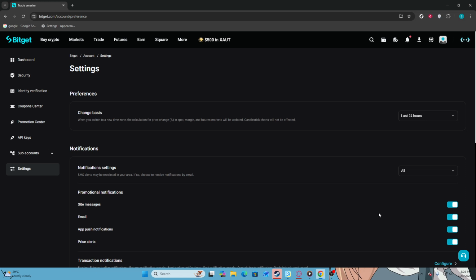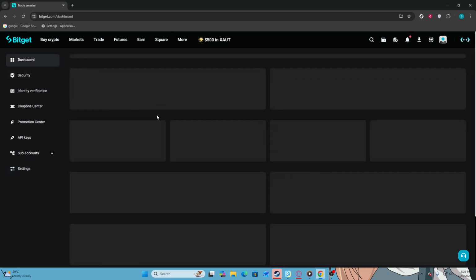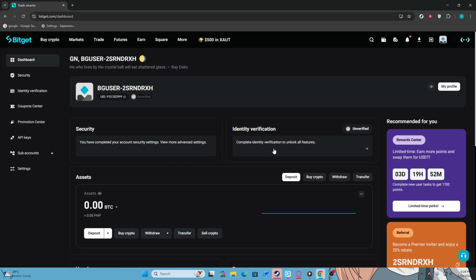Once you are on the settings page, find and click on Dashboard. This will take you to your account's dashboard where you can see various account details. Wait for the dashboard to fully load as it contains essential information related to your profile.